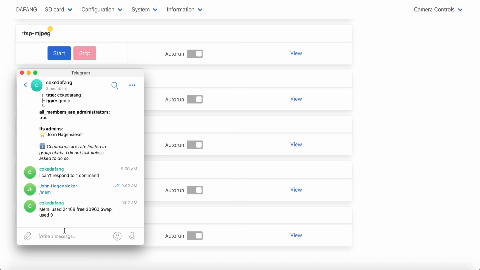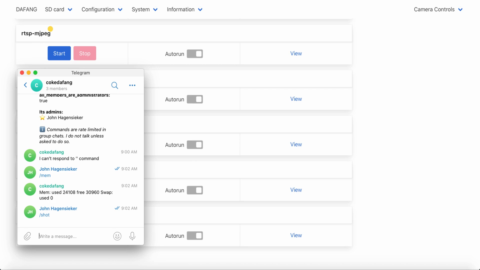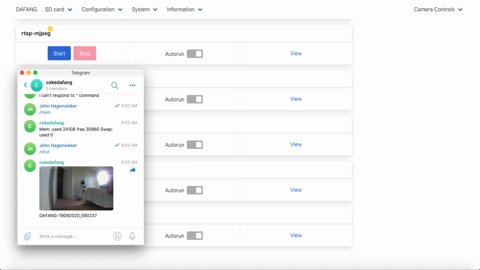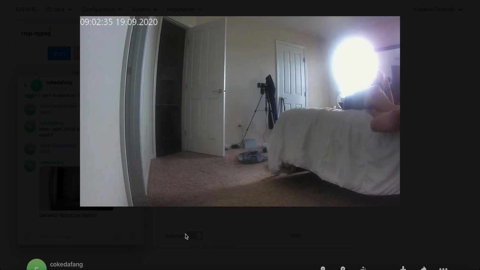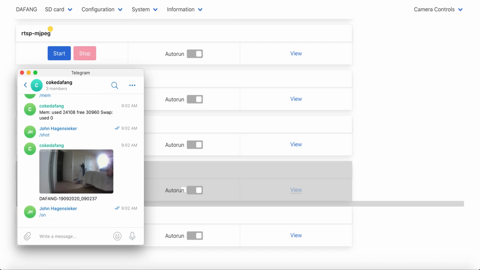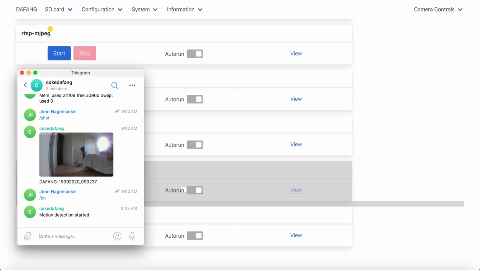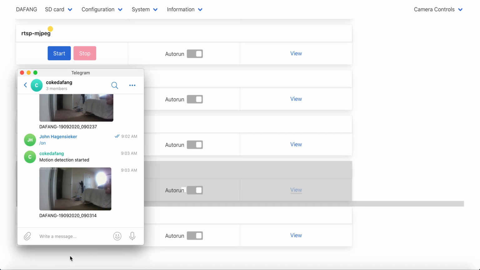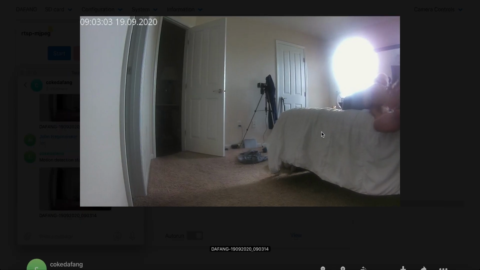So now what I'm going to do is pass a command and ask for a shot. And the camera is going to take a shot and send it back to me. And that's me sitting on the bed with the blown out window open. And then we're going to ask it to turn on. And what it's going to do is start the motion detection. I'm going to wave my leg around frantically on the end of the bed here. And if that doesn't work, I'll get up and walk across the room or something in just a second. That should work. Yep, there it is. It takes a second, but you can see there's my leg waving about frantically.